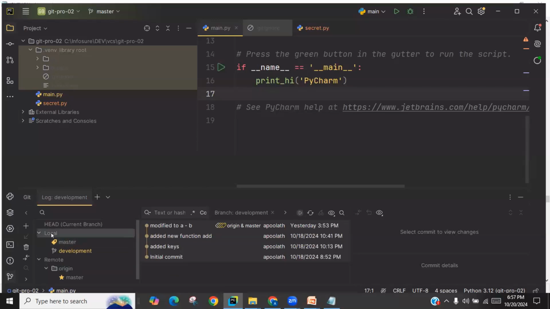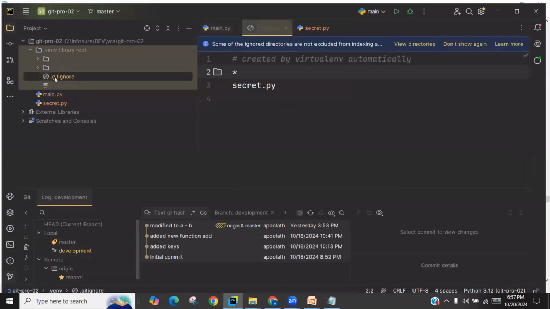Okay, this is the local, this is the remote. And this is the main.py we will be working with. And this is the secret.py which I was talking about. There is a .gitignore here. When you put an entry, that file is ignored. Okay, so these are the activities.